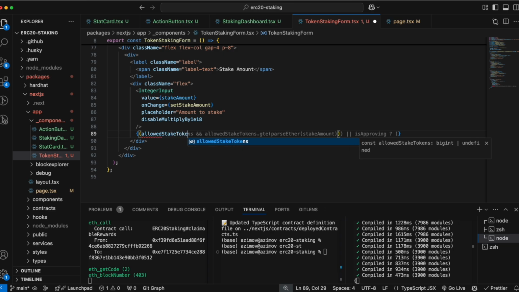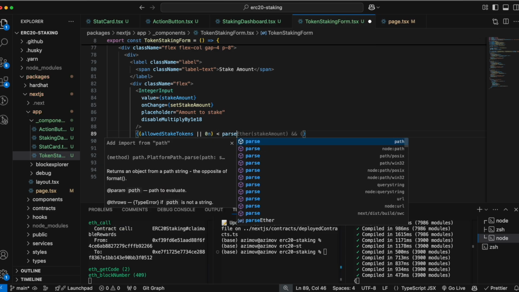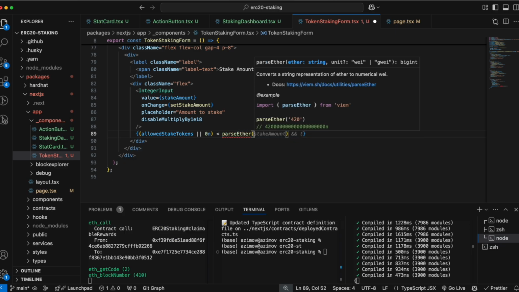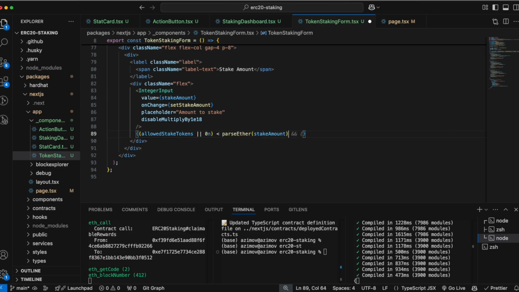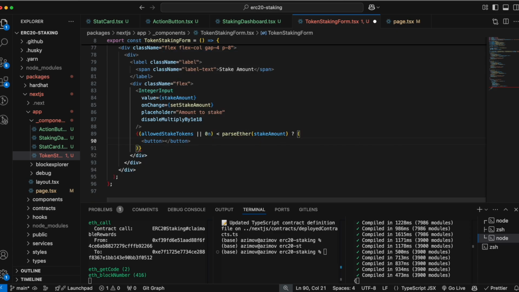And here we will have two different buttons depending on the allowed stake tokens. If the tokens are not approved yet to the smart contract, then we will display the approve button, but if they are already allowed, then we will display the stake button. Here we firstly will check if the allowed tokens are less than the amount that the user indicated in the input.